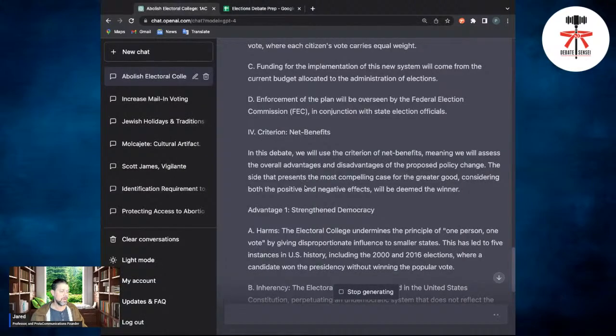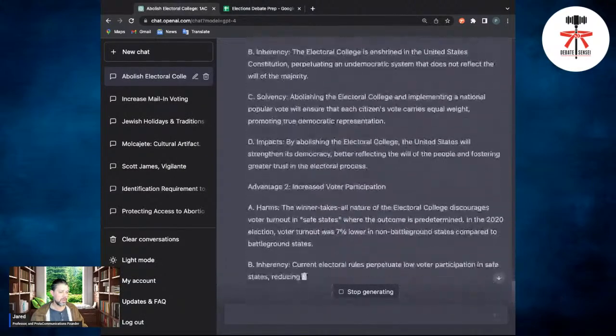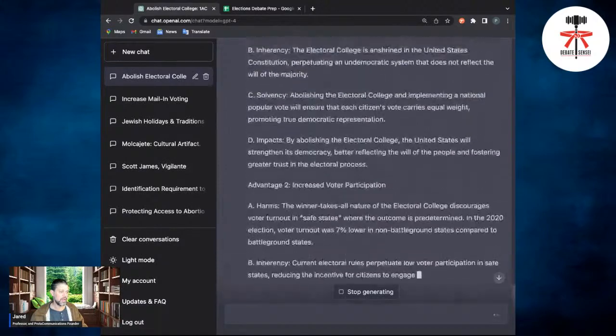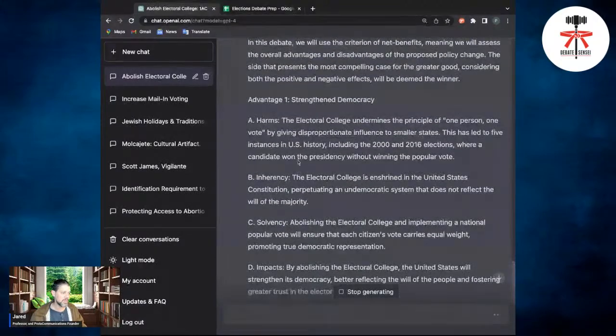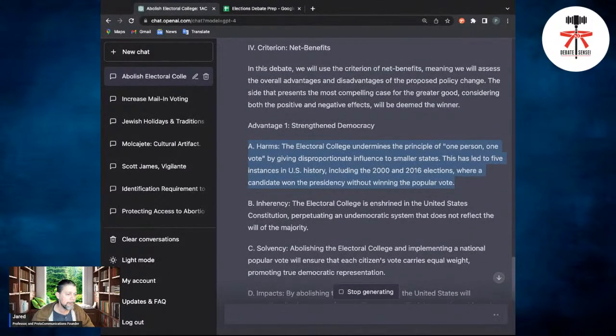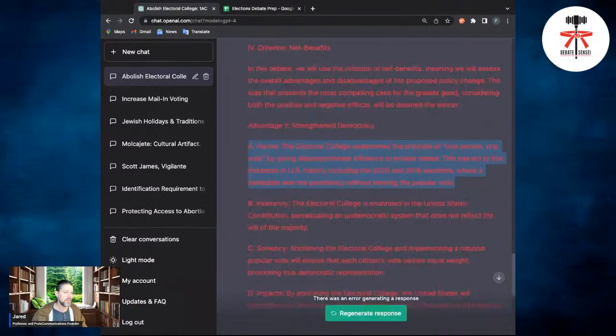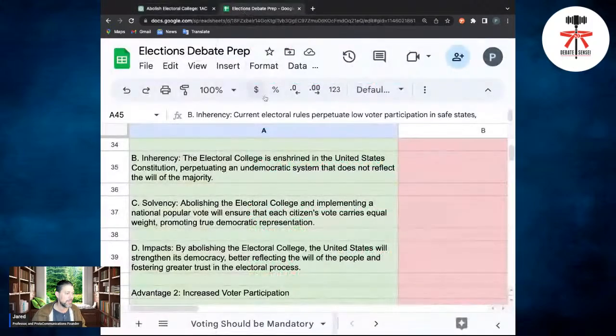Please. Oh, here we go. It's still going. And at least we have one of these, the first ones. Now, I asked for quantifiable harms, right? Five instances in history, including, so yeah, it crapped out on us, but still we got some of it. This is a little bit more what I'm looking for, that you want something a little bit more quantifiable, strengthening democracy.